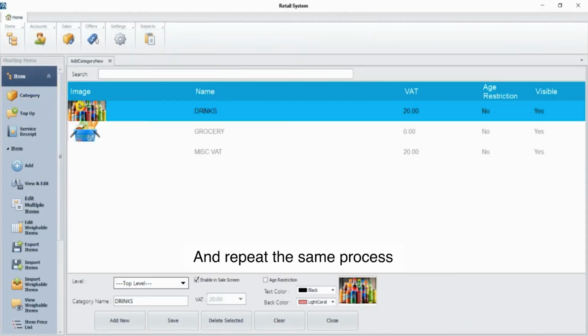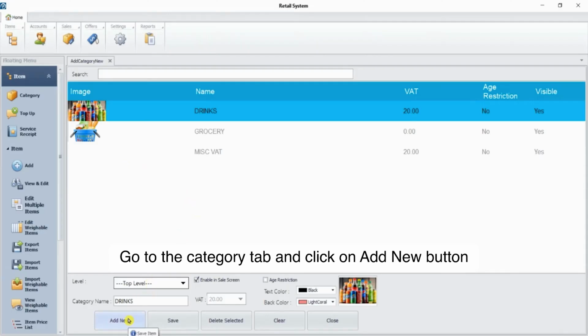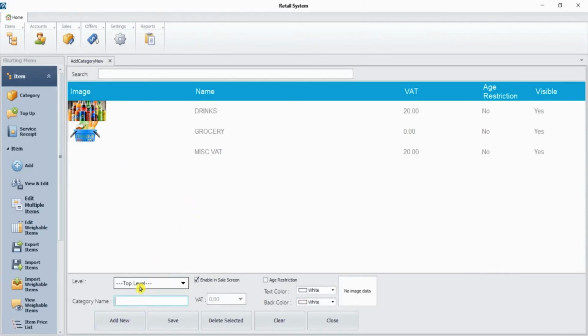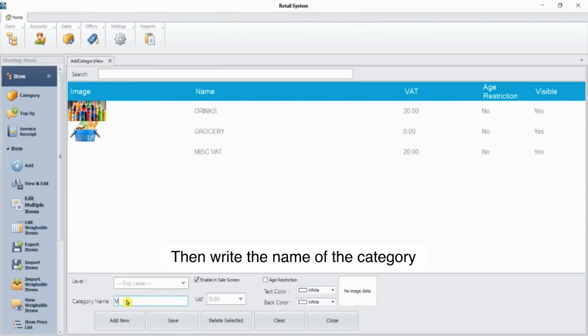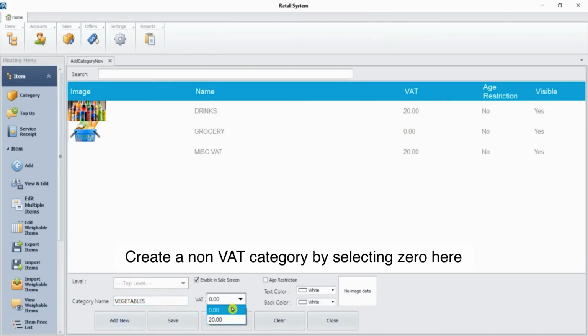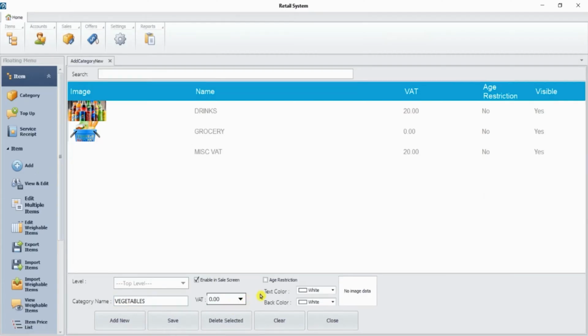And repeat the same process. Go to the Category tab and click on the Add New button. Select the top level category. Then write the name of the category. So this time, let's do something different. Create a non-VAT category by selecting 0 here.